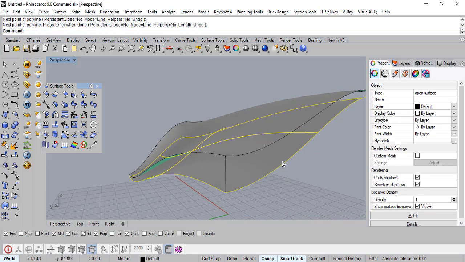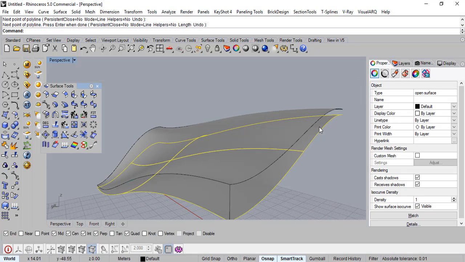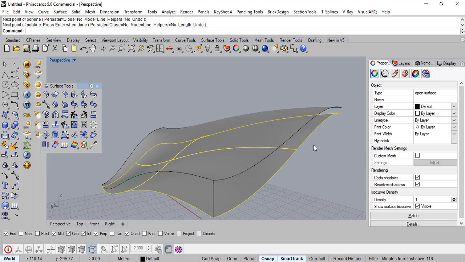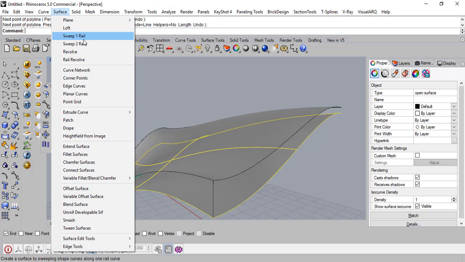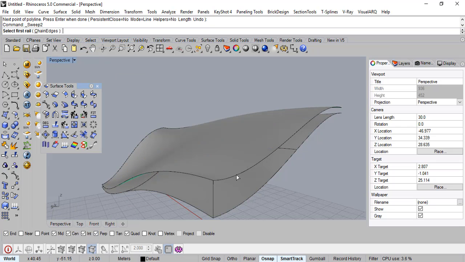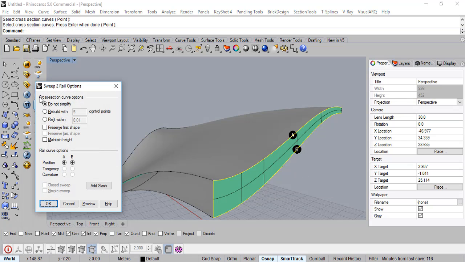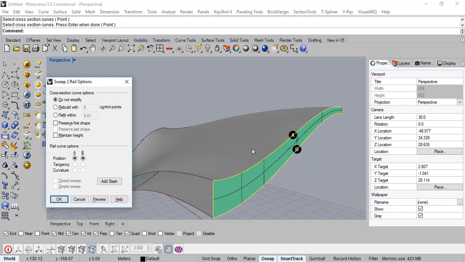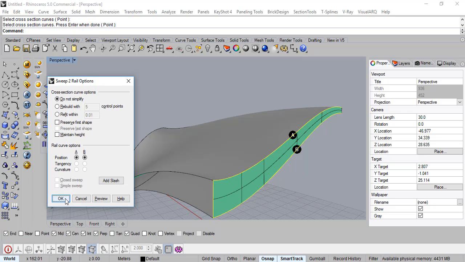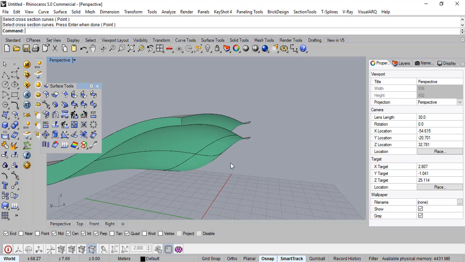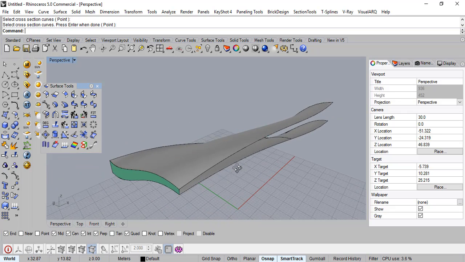And which command will you use to fill this? There is a profile here and there are 2 rails. So you will use a sweep 2 rails. So surface, sweep 2 rail, first rail, second rail, and the cross section. Enter. It got filled up. Don't change any of this because we've done this before. Say OK. And then you want to go to the next edge and do the same thing.